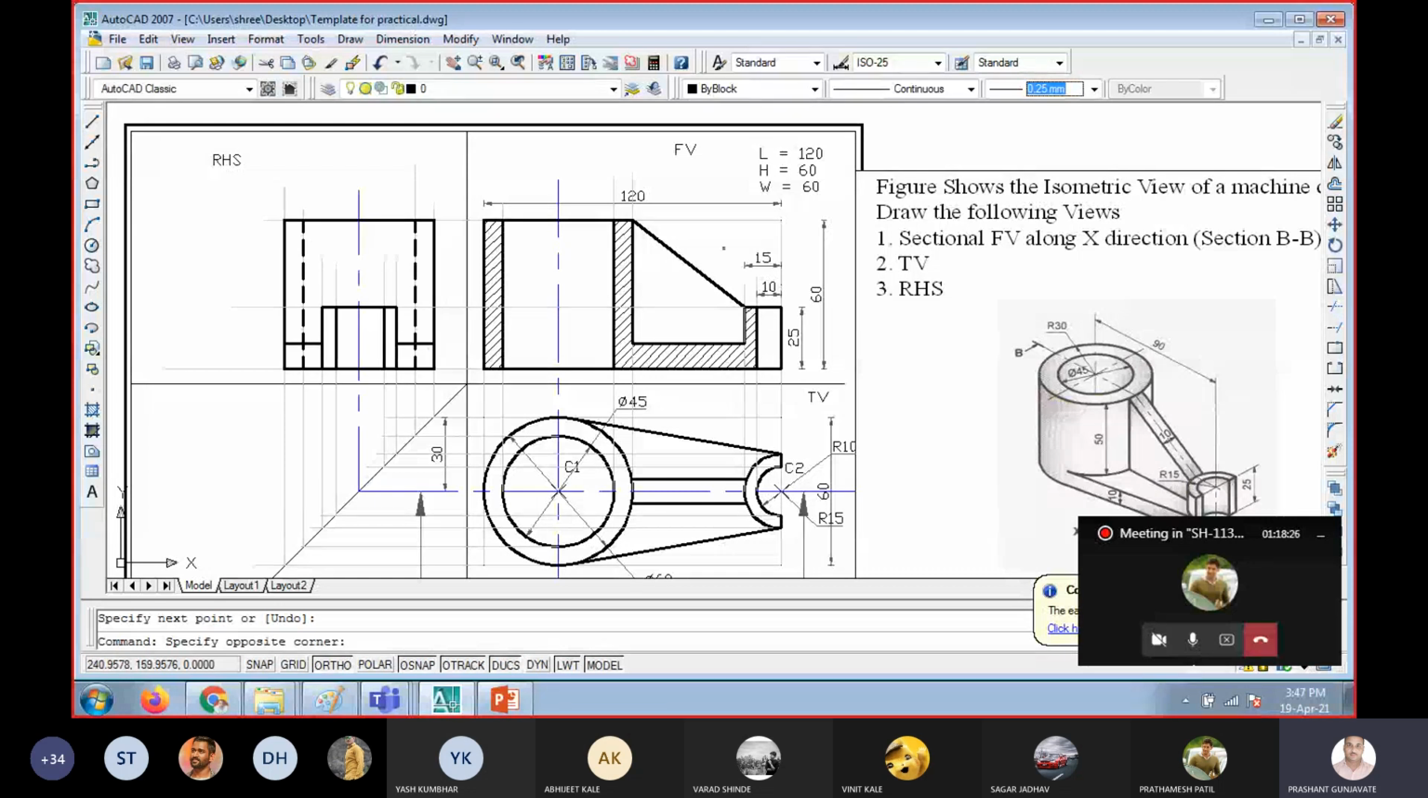That's okay. Then remaining is the rib. So where is the rib? As already told, the rib has a thickness of 10 mm. So 5 mm on this side, this is the rib, and 10 mm on this side. Is that okay? Or is anything remaining to show? You can draw the right hand side view.